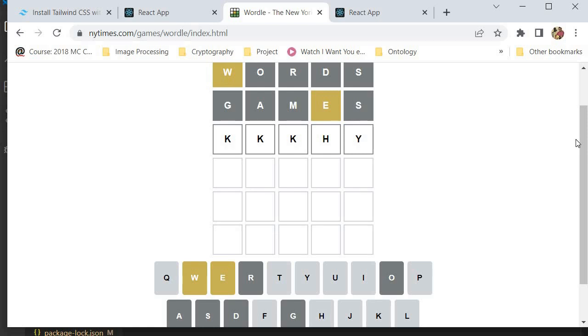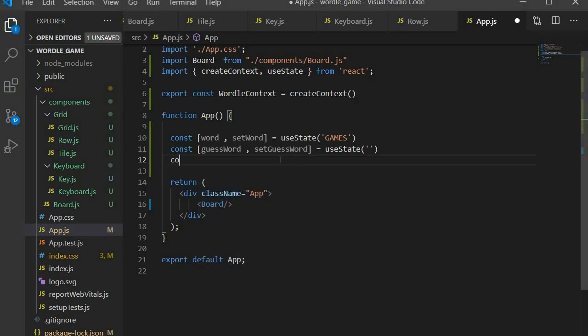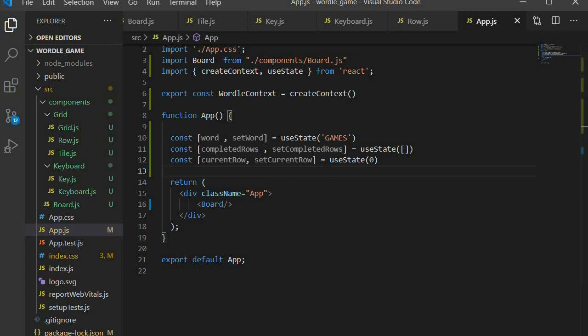So we want to find a way to capture what is the current row and what are the rows that have been completed. In order to do that, of course, we need a state. So we're going to name the first state completed rows. I'm going to say set completed rows. So we have completed rows, and then we have current row. And current row is going to help us identify which row is currently being used to guess the word and all that kind of stuff.